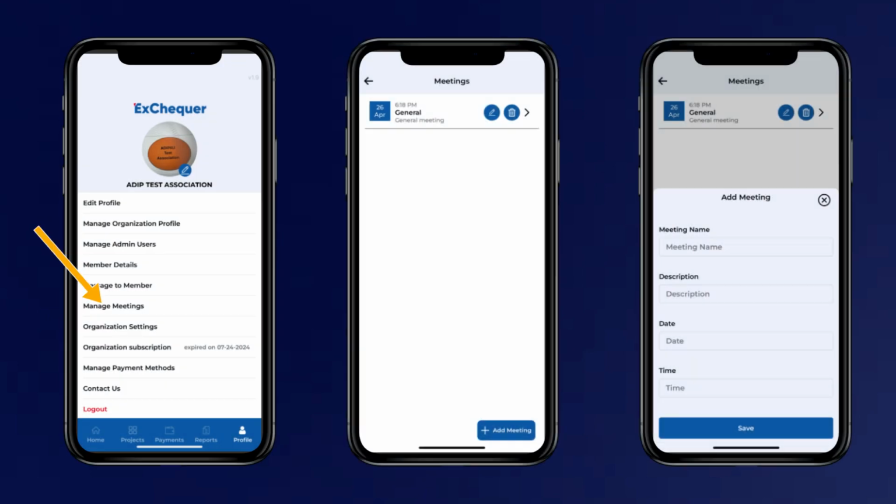7. To create meeting attendance, click on Manage Meeting under Profile. Click Add Meeting and enter name, description, date, and type of meeting, such as emergency, general, etc. Save. Open the saved meeting and click on Add or Edit Member, then check the box for members who are present in the meeting. Save.